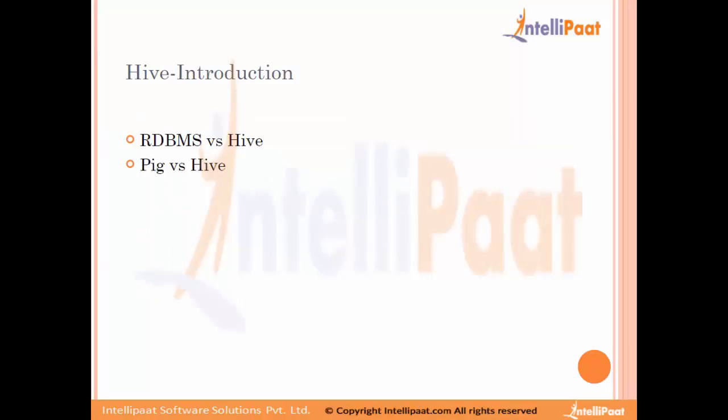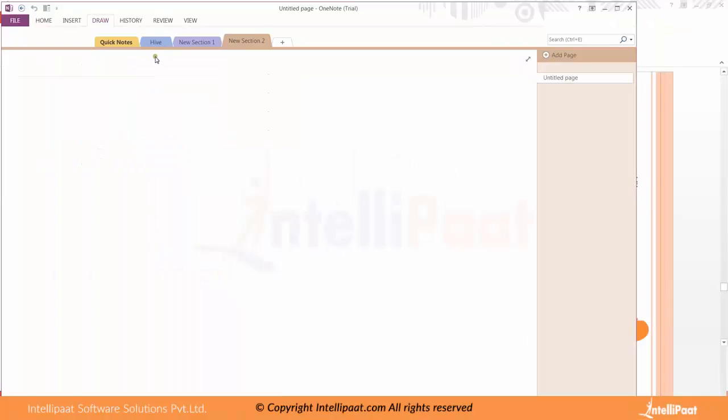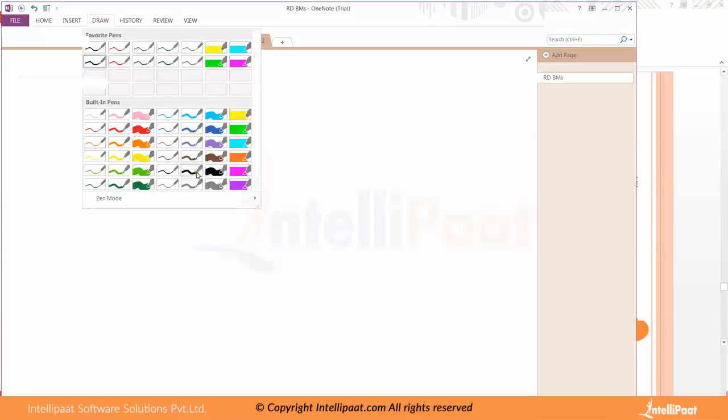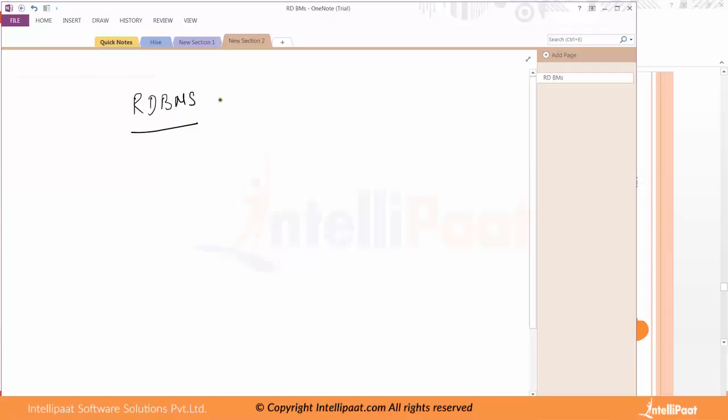Now, let's go to this next thing. Since we have a little idea about Hive, we'll try to get into the details of Hive now, and what RDBMS does, what Hive does, what Pig does, okay. Let's have a look at some RDBMS concepts.